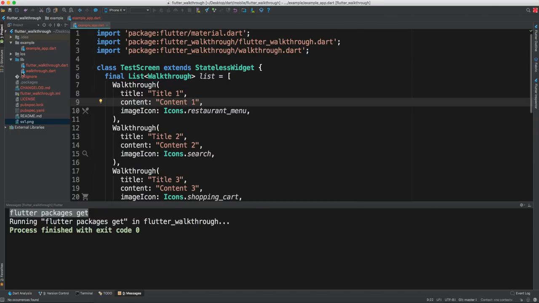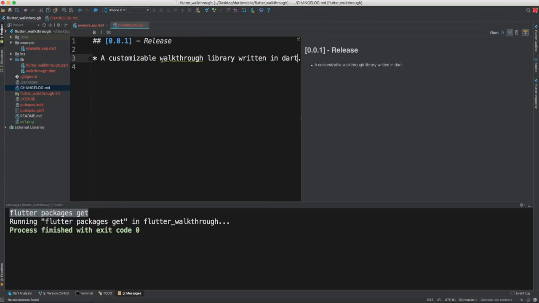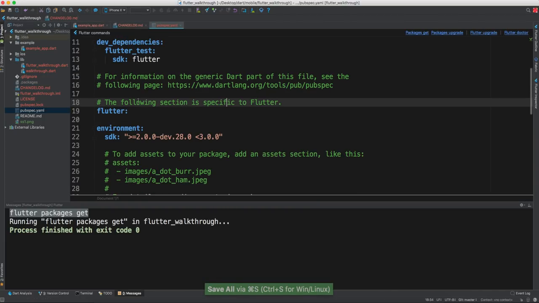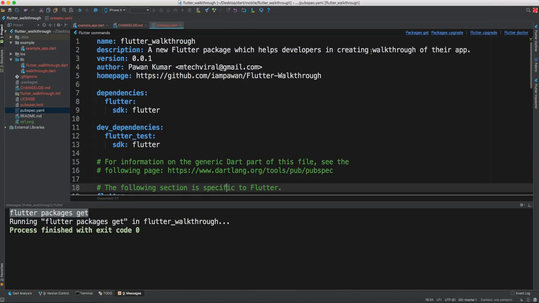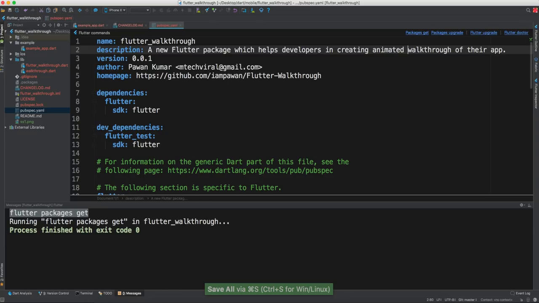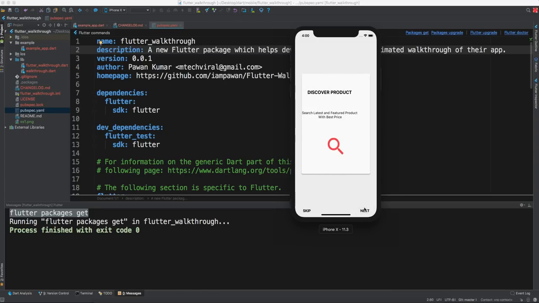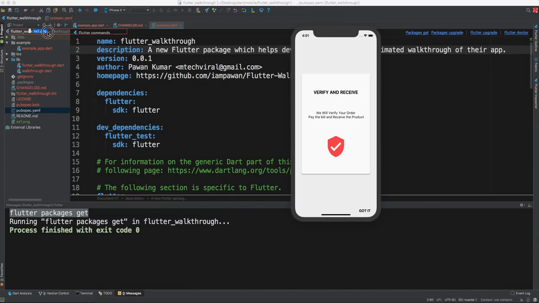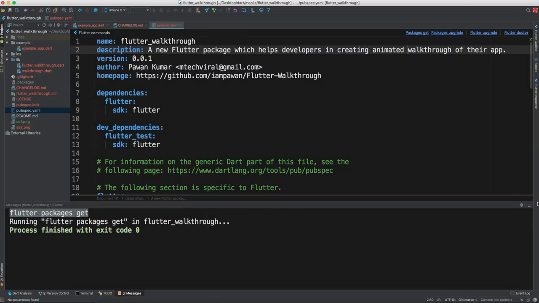It has some animations also, so I'll go here and say customizable animated walkthrough, and I'll go back to my description as well, and here I can say a Flutter package which helps developers create animated walkthroughs, because we have animation and we are not showing it. So let's do one more thing. Let's take another screenshot maybe. Okay, this one is good, I guess, and we will name it ss2. I know this is a kind of work which you don't want to do, by the way.